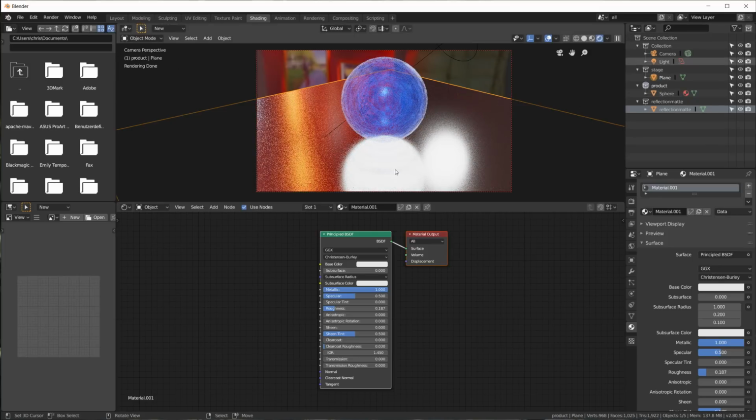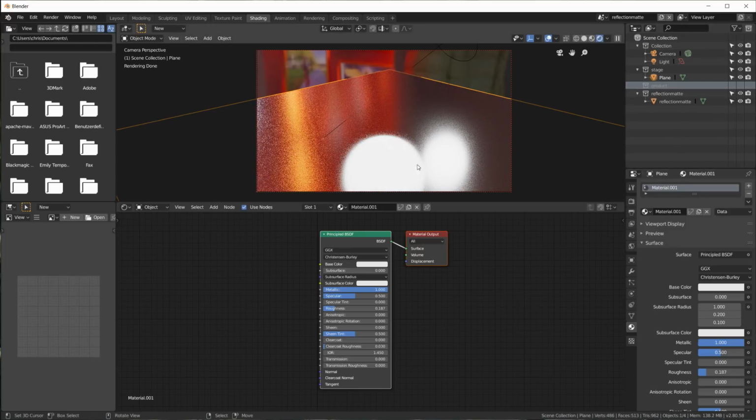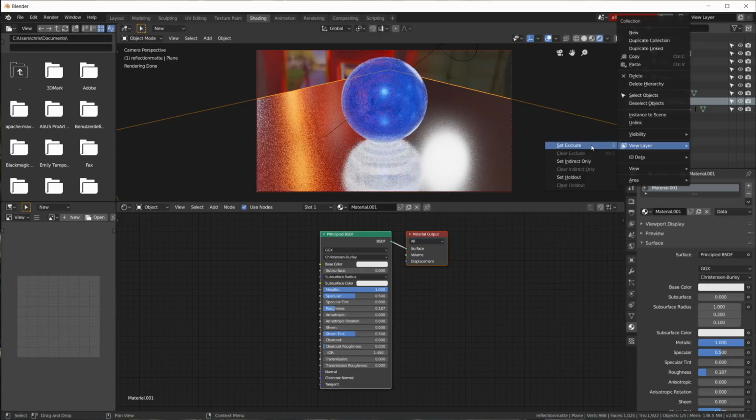Okay, now we need to create a new scene where we just render the reflection. So I go up here, click this little icon, I click linked copy, call this reflection matte, and in reflection matte I right click on the product and exclude it. So now we have no sphere, no blue sphere, we just have this reflection matte visible in this scene, and in our all scene we exclude the reflection matte.